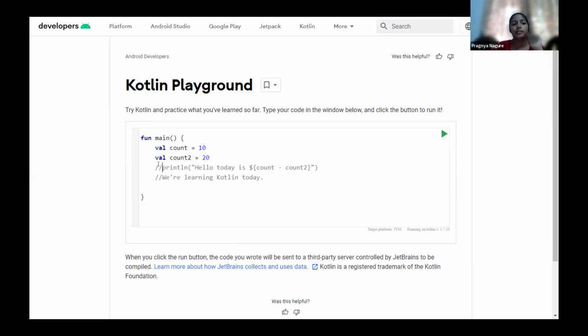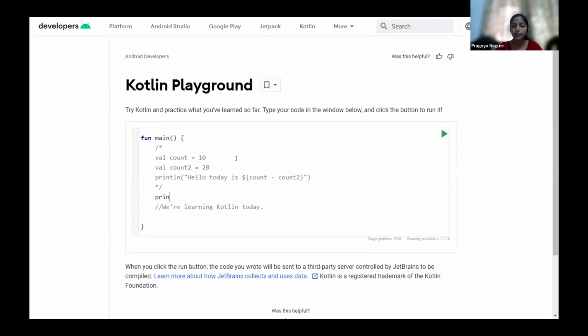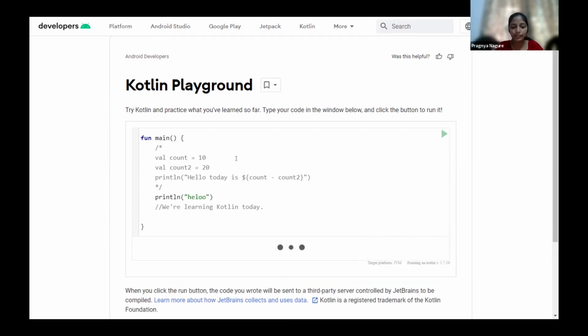Okay, there was something called a multi-line comment. If you want to comment the entire thing out, you can opt for a multi-line comment, which is something like this. You put slash asterisk and asterisk slash, and the entire thing inside it gets commented out. If you later do something like println hello, it works. Only this line works, the rest nothing works. Okay, that was about comments.